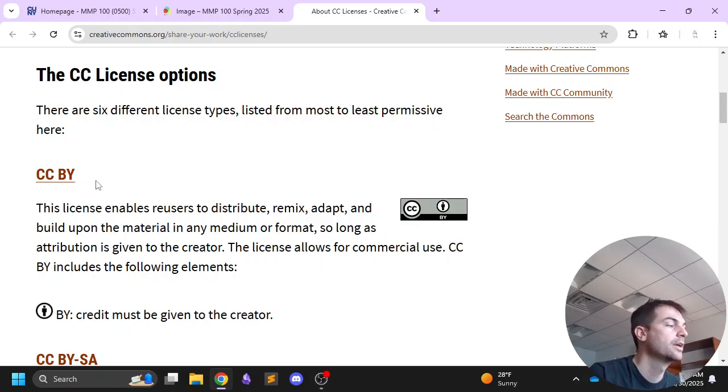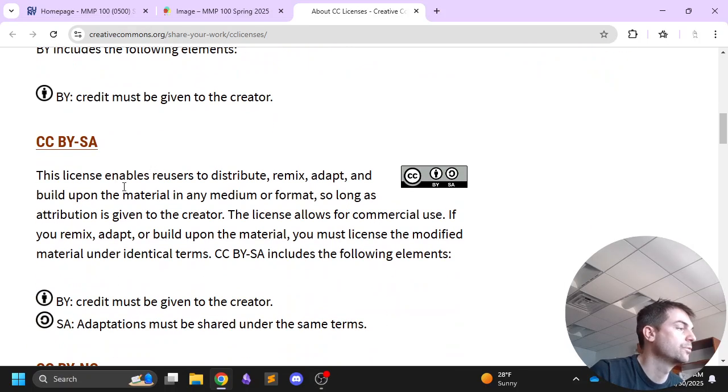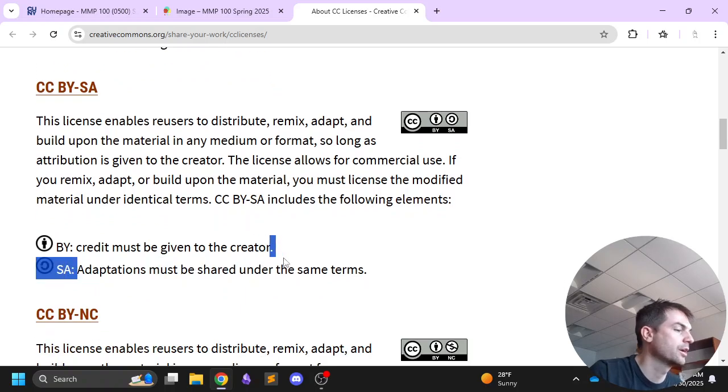CC BY stands for attribution. It's like a byline, like this image is by so-and-so. That means that we have to give credit to the creator, and we'll talk about how to do that when we submit our final project for this image section next week. There's also SA, which stands for ShareAlike. SA means that if you make something with the content, you have to use the same license when you share it. You have to give credit, but you also have to say, I'm applying the same license to this project.